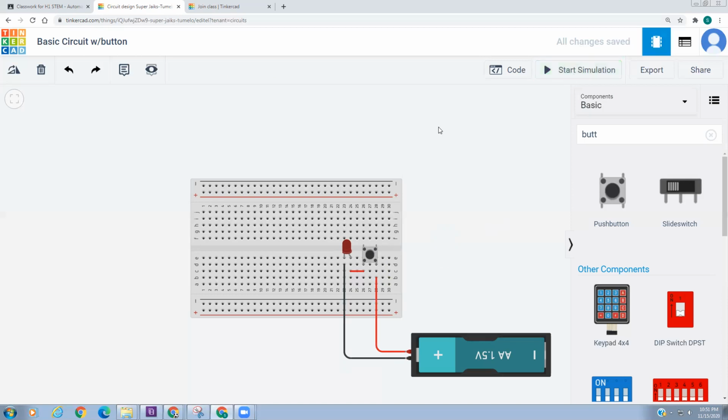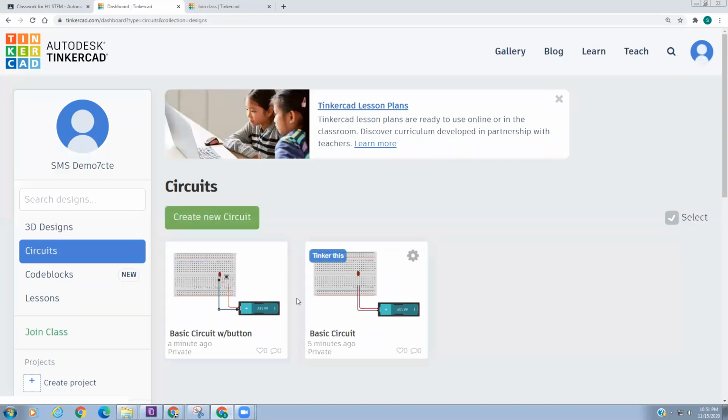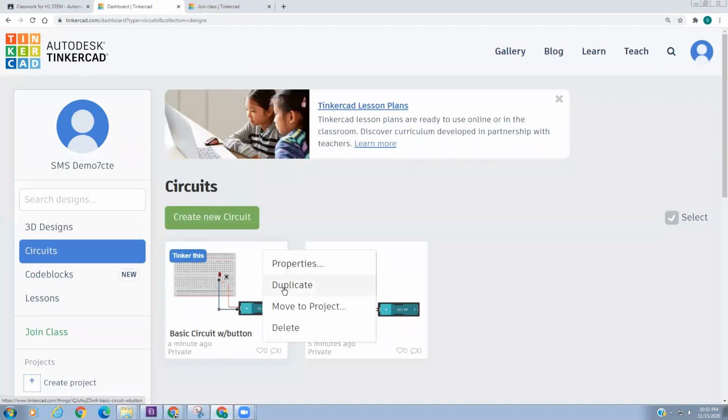stop the simulation. Now, what I would like us to do is kind of play with this. Let's see if we can't go back to basic and duplicate this and then play with it. So going back here, we've created these two. Let's duplicate this one with the button.